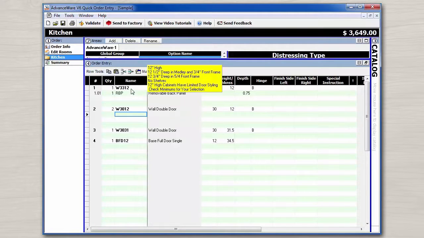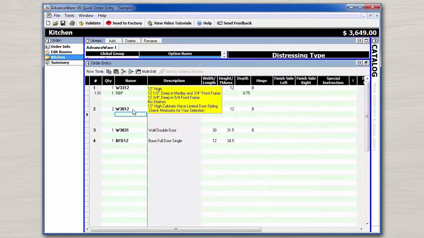Name column is here, which as you can see, you can change items. You can type over an item. If you need to change this, say you want to go from a wall 3012 to W3312, you can replace it.